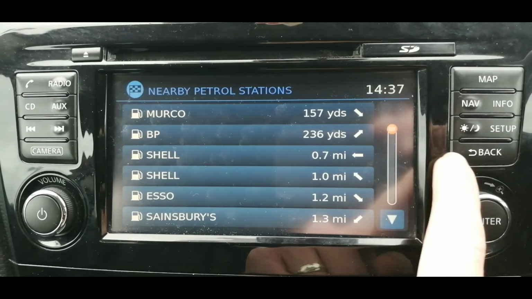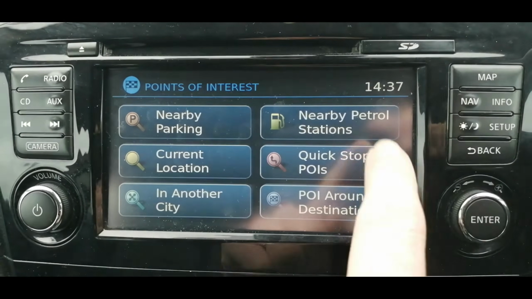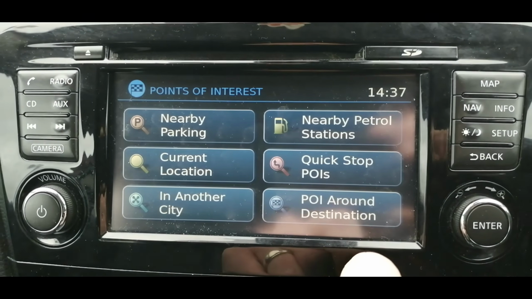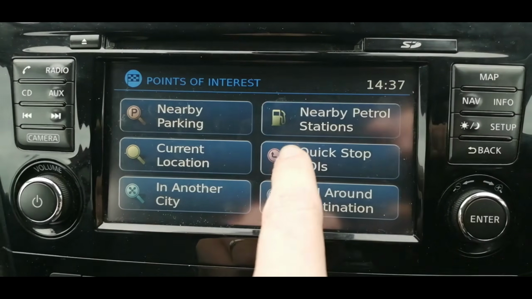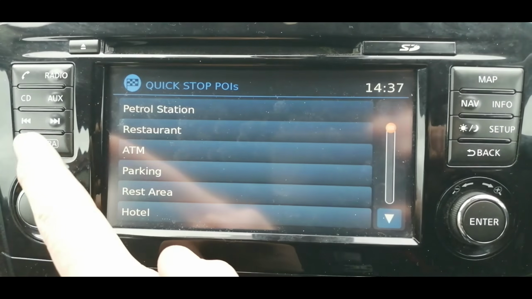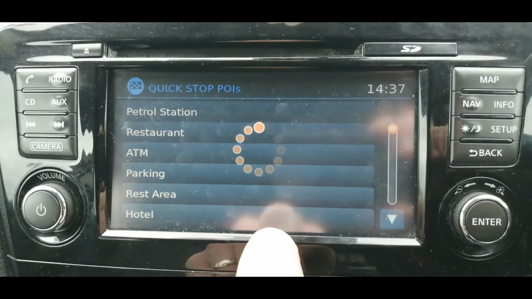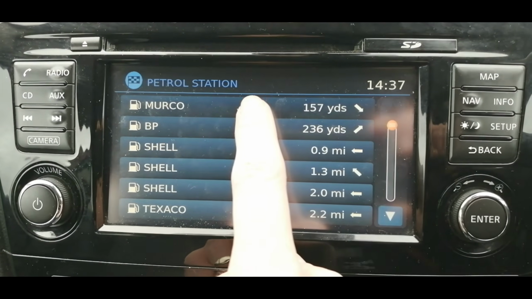So keep that in mind with those arrows. These two here will not be available unless you've got a destination in. I've put that Mansfield Road destination in, so they've appeared. All they are is quick stop POIs. They're the same as what we've just gone through, but they're en route. So if I want a petrol station en route, it will show me them.